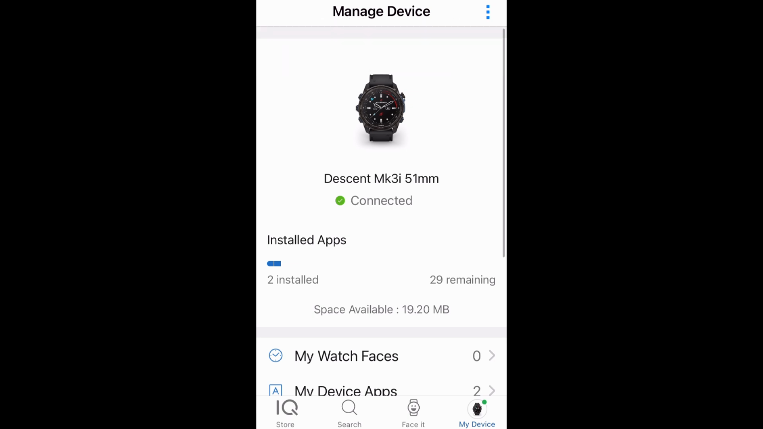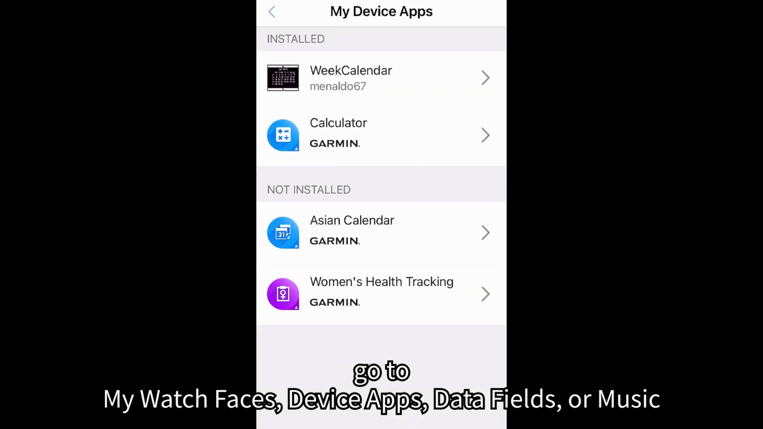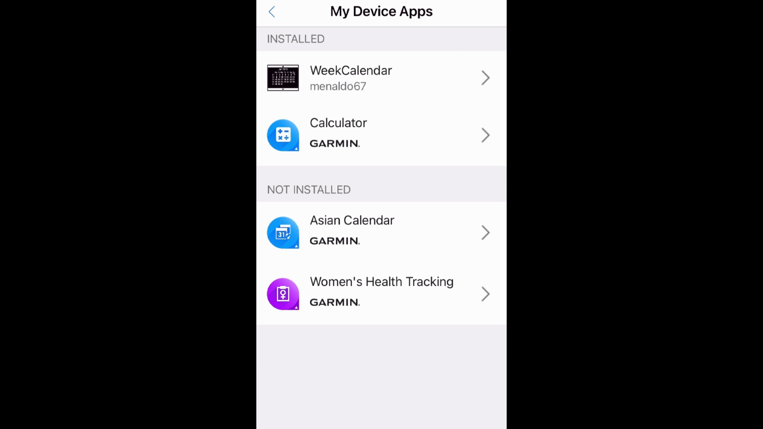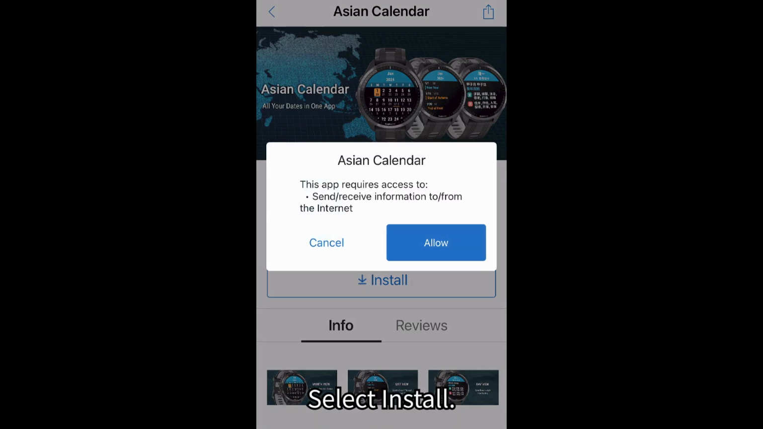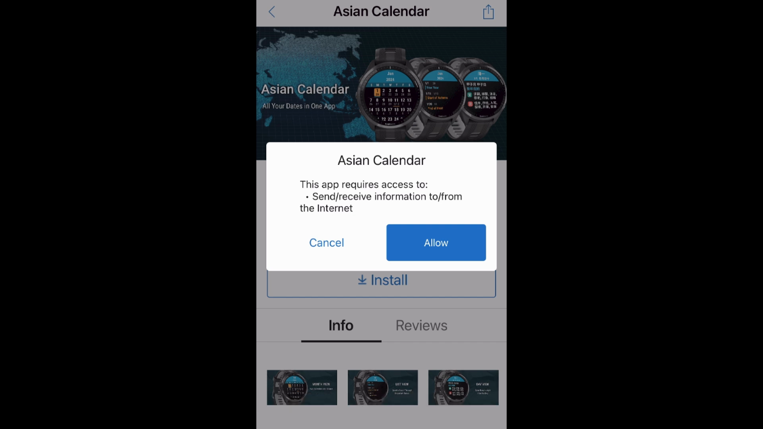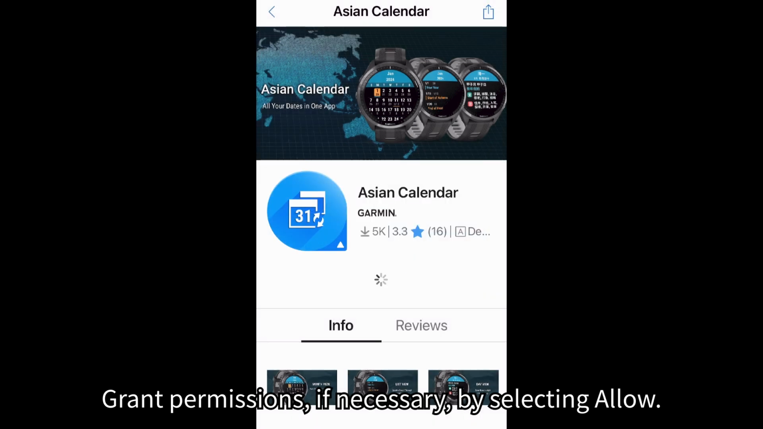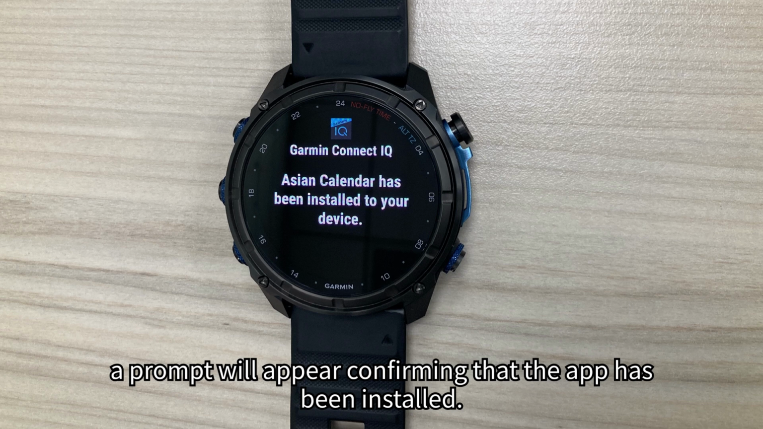To access previous content, go to My Watch Faces, Device Apps, Data Fields, or Music. Under Not Installed, you should see your previous downloads. Select Content. Select Install. Review and accept the terms, if required. Grant permissions, if necessary, by selecting Allow. On your device, a prompt will appear confirming that the app has been installed.